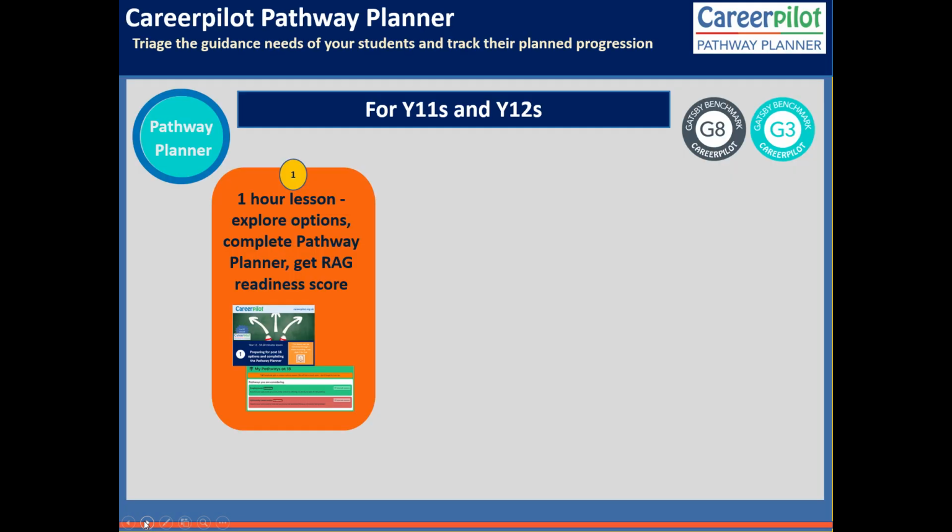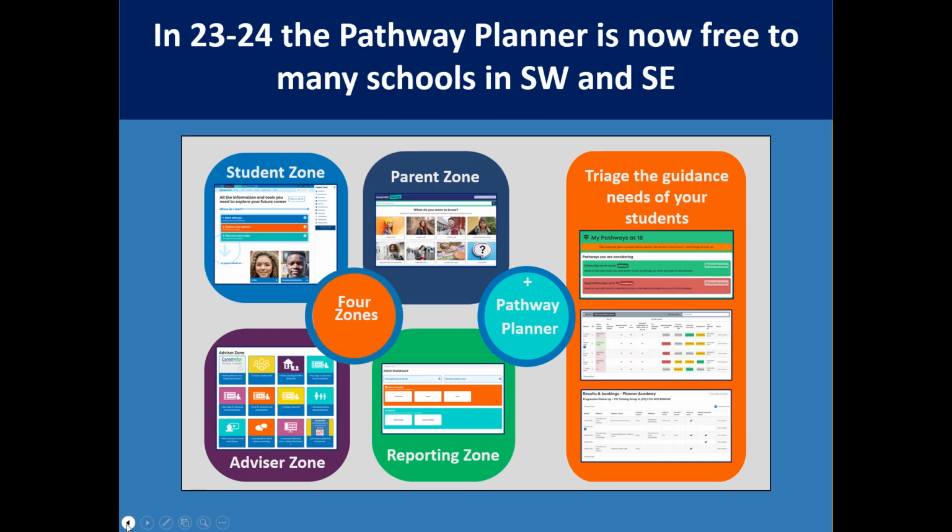Just to remind you, I mentioned the Pathway Planner there, so I just want to run through that quickly with you because this is now free to nearly all the schools in the Southwest, quite a lot in the Southeast, and if you're paying your own subscriptions, it'll be free to you as well. So it's worth you knowing about it in case you won't have access to it. Basically, to give you a quick summary, we've got the 4 zones of Career Pilot, which mostly everything operates from the student zone. We've got parent zone, advisor zone, lots of lesson plans, materials, and the reporting zone.